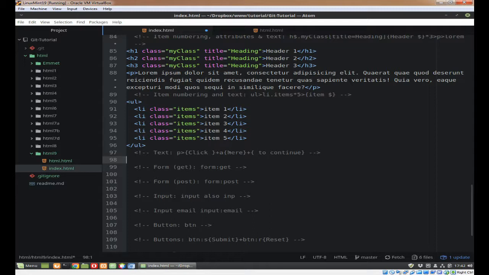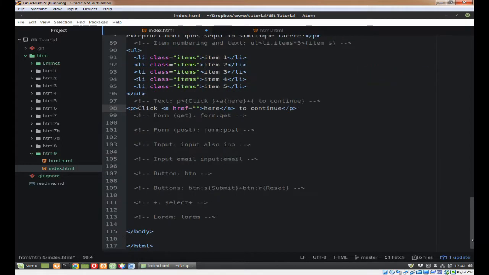Okay, for text, now this one's quite an interesting one. This allows you to actually create a sentence without writing the full elements out. So here we're in a paragraph, and then we've got the text click with a space. Then we're putting an anchor tag which has the text here in it, and then outside of the anchor tag we've got more text to continue. And as you can see, click here to continue, and that's what will actually show on the screen.